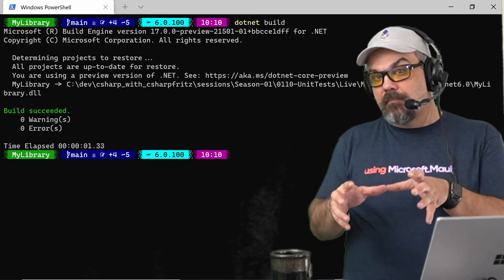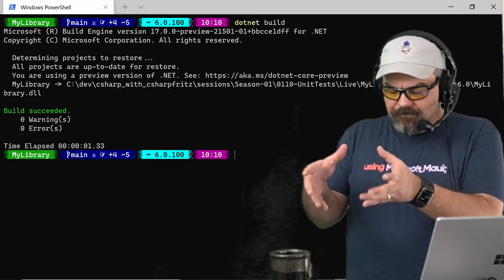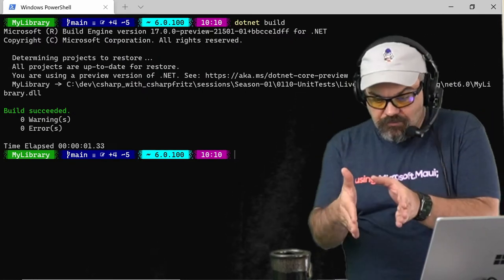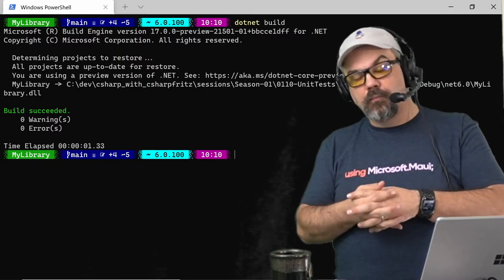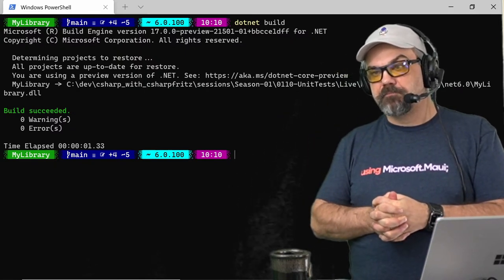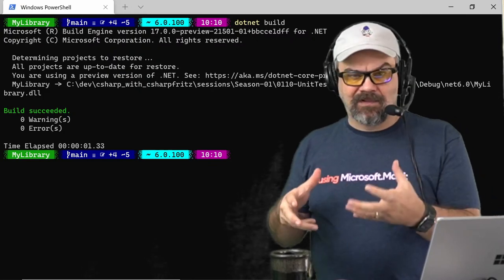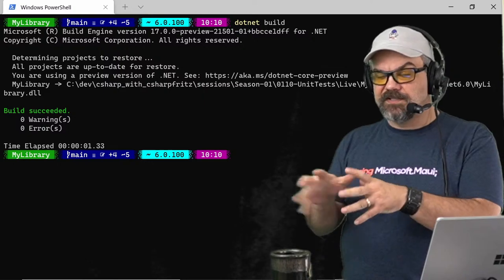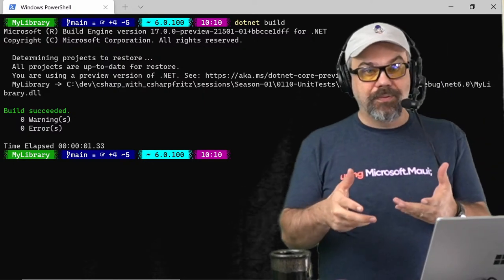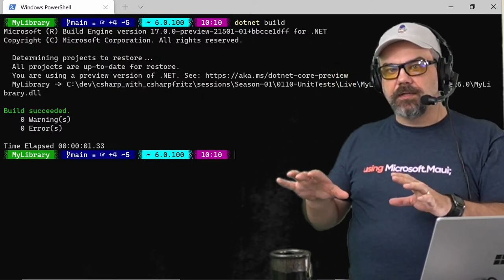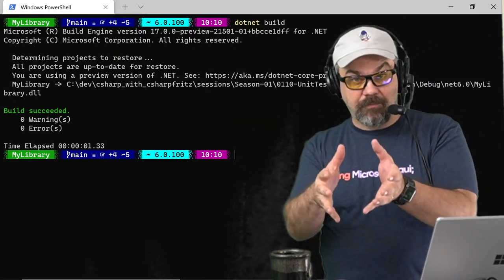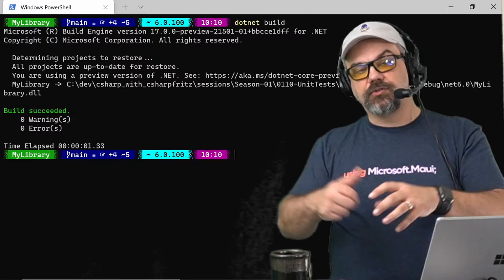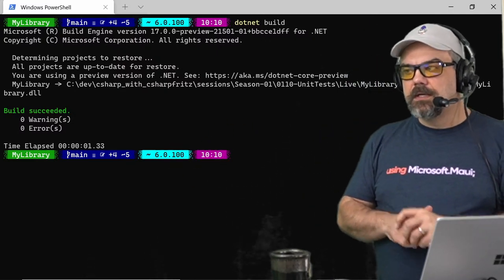DLL is a dynamic link library. This is a package, a library of things that are a unit that I can reference from other projects. Now, that library is kind of operating system specific. We can build and deploy libraries and package them using NuGet so they can be shared and made available and consumed by many different project types.